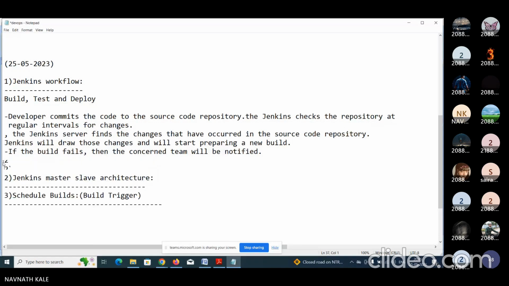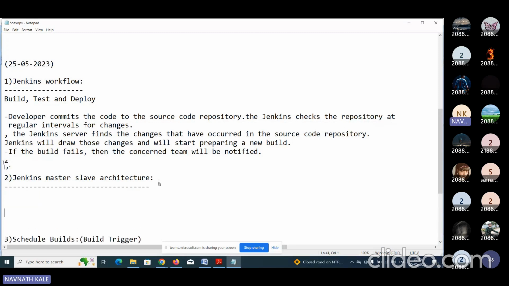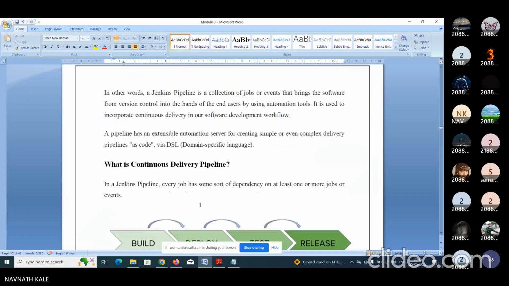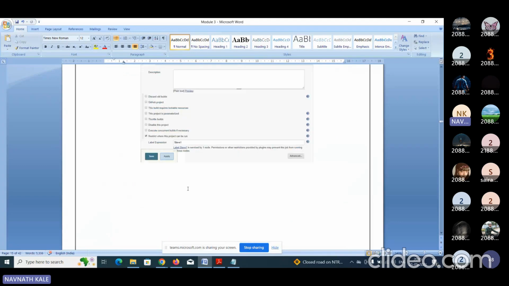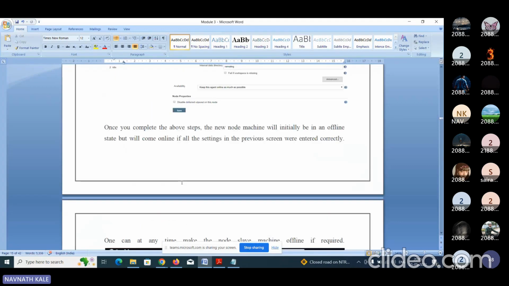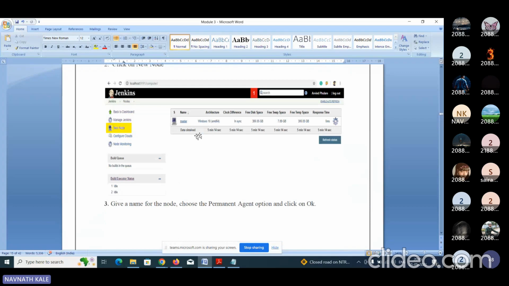Now see, the next topic is Jenkins master-slave architecture. We'll discuss this next topic. First, why we need this architecture, and how this architecture works, I'll tell you here.